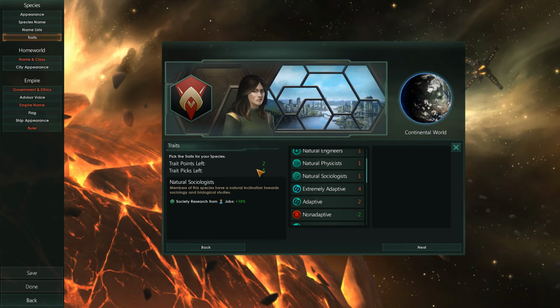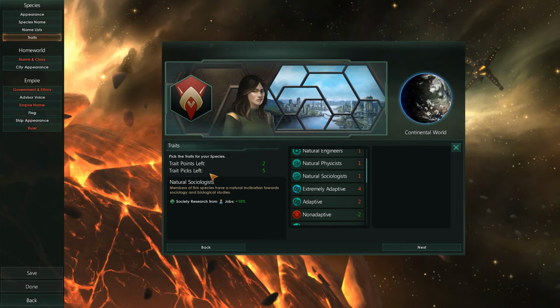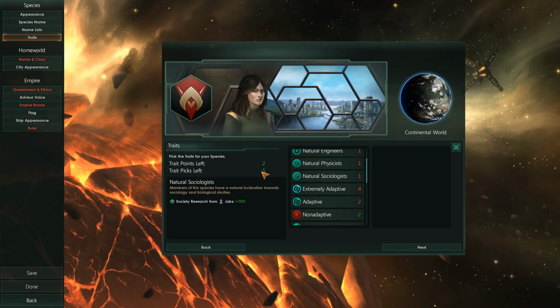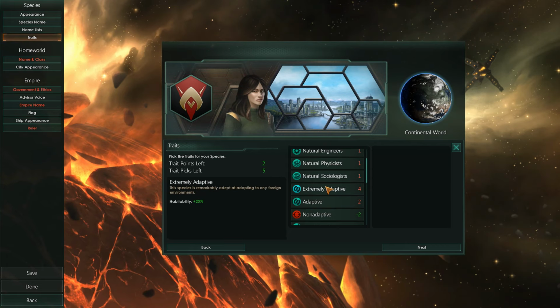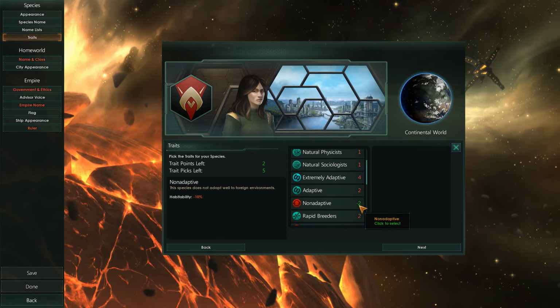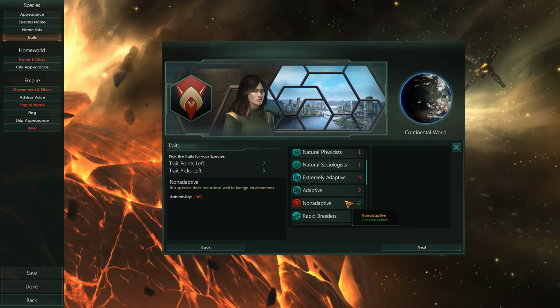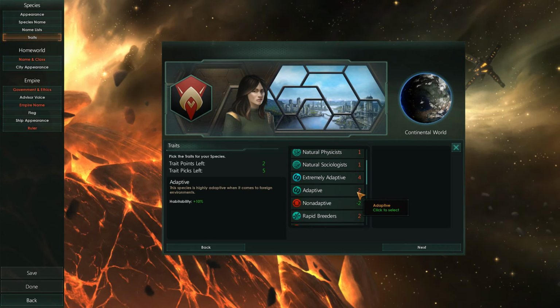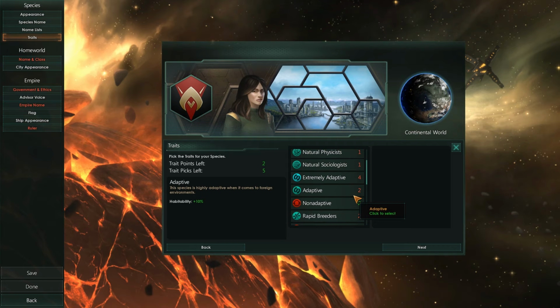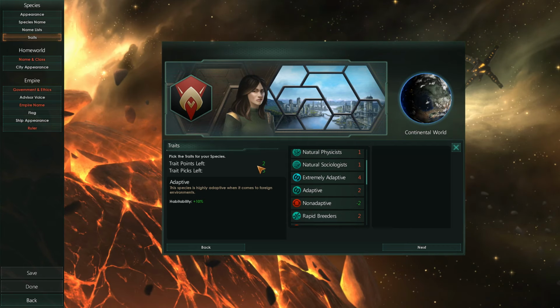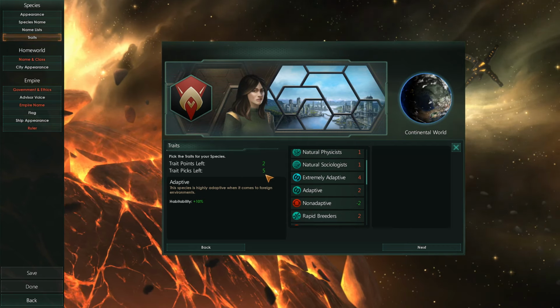How this works is you have trait points and picks. So you can only have 5 picks at most, but the points have to end at 0. As you can see, some of these are green, meaning they'll give you a positive, and some of them are red for negative. So you just mix and match these till your trait points left is 0 and your trait picks are 0.